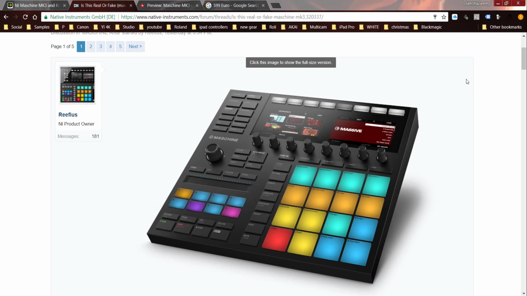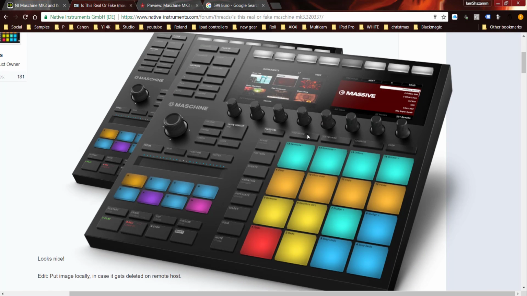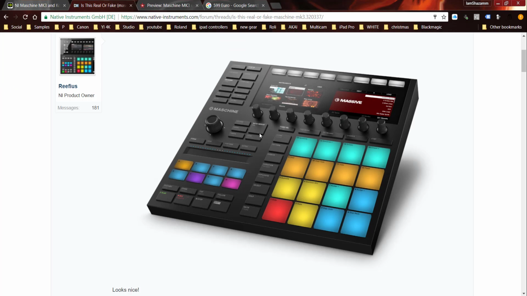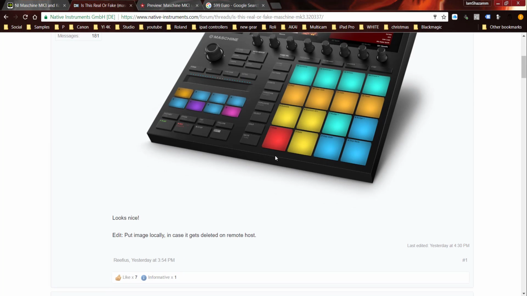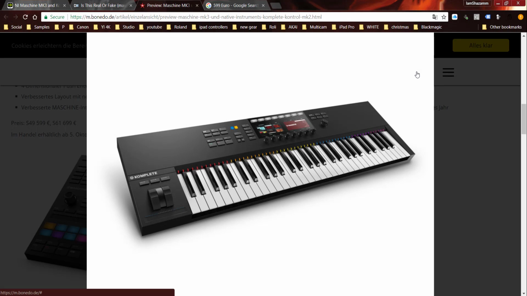Is this the MK3? So, I mean, whoa. It looks pretty crazy, I'm not gonna lie. I really like it. It was on the forum, and look at that. Oh my god, look at the Complete Control. That looks sick right there.